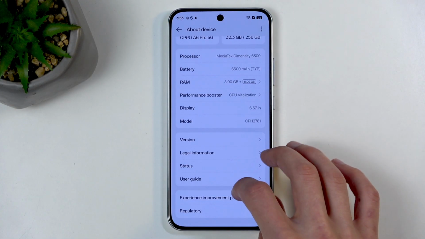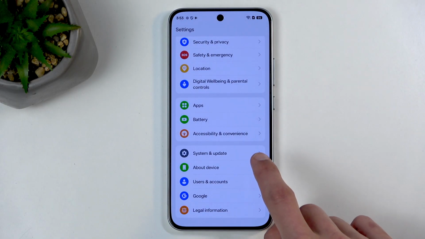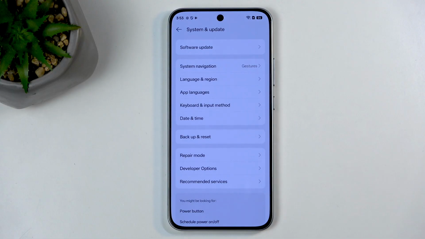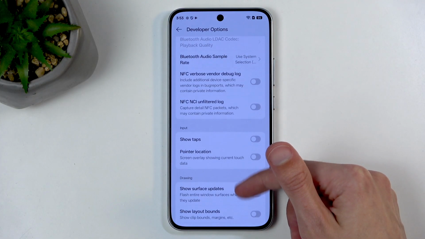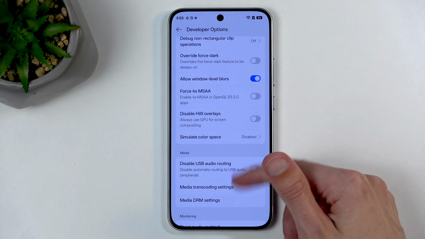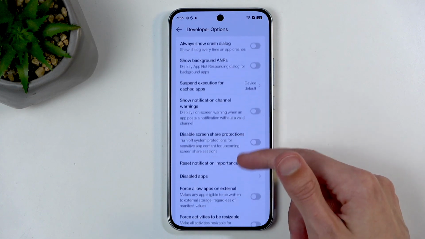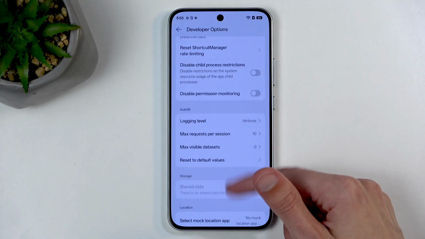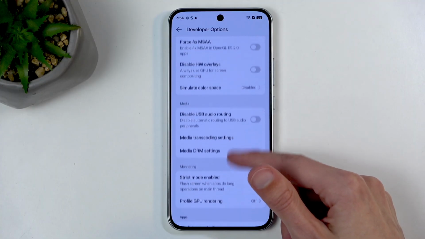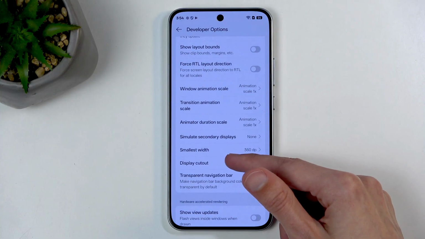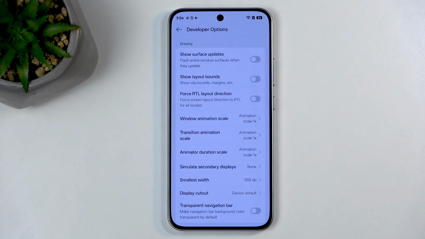And now when we go back to System and Update, you can see we should have this option visible right here, Developer Options. We're going to click on that, and we're just going to scroll down past like halfway point. We're looking for Transition Animation Scale, Animation Duration Scale, and Window Animation Scale. I probably already passed. Yep, definitely did pass it already. Oh, there we go. It's right here. So you can see we have these 3 options right here, all with the animation scale set to 1x.